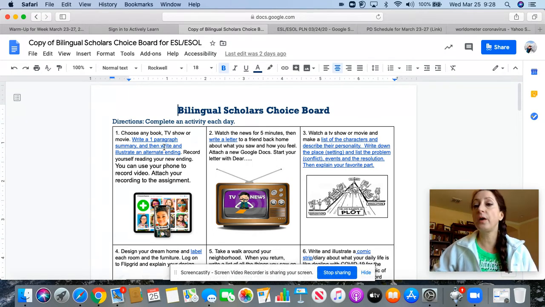Besides writing a paragraph and submitting it in Google Docs, or you can just send it in a private message on Google Classroom, you also need to record yourself reading a different ending for either a book or TV show or a movie. You can use your phone to record your video, and then you have to attach that video recording to the assignment. So do not tell me you finished the assignment until I see actually a paragraph summary and the actual video recording.